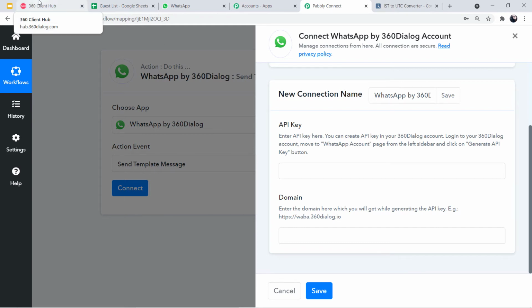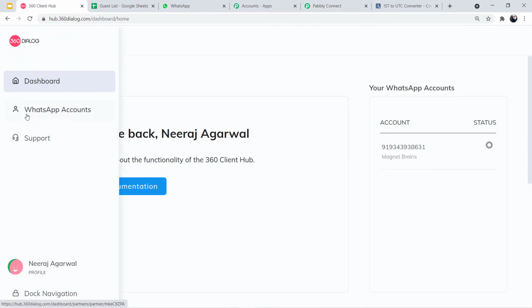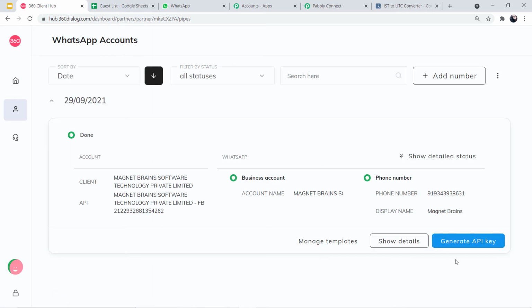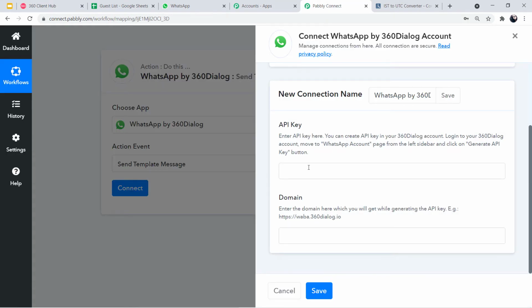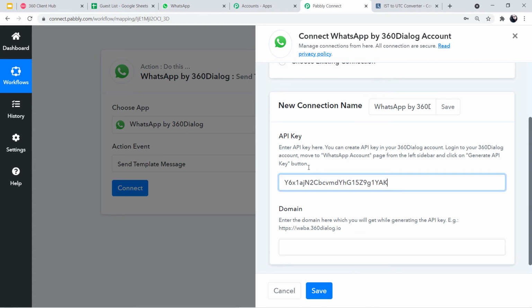So let me take you to my 360 Dialog account. Here on the WhatsApp account, with this option, you can generate the API key. Let me tell you one more thing here: I have already generated my API key, so I will be using that key only. If you too wish to create one, you can create it by clicking on this button.